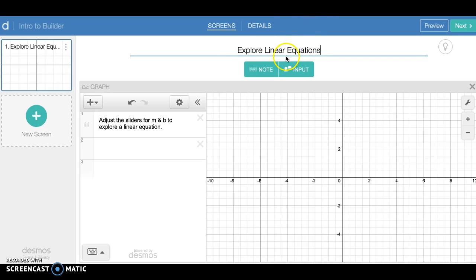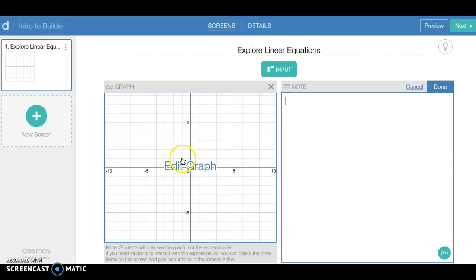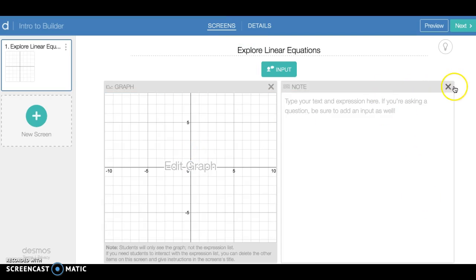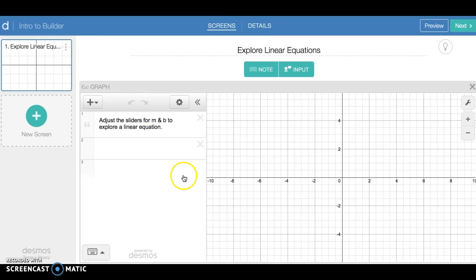You can add a title or a shorter description up here if you would like. If you add a note, students will not be able to interact with the graph. If you want students to be able to interact with the graph, you want to have just a graph on the screen. You can add any notes inside the graphing calculator, just like you would a regular Desmos calculator.